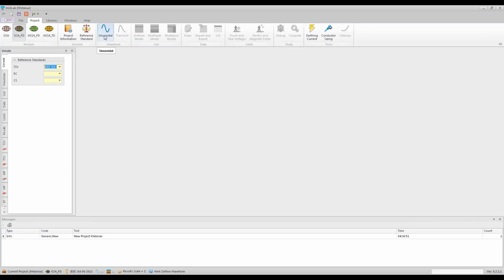The second part deals with the physics of the project, so we have to choose the waveform. With the GSA FD module, the only waveform available is sinusoidal, and in it we have to specify the frequency. In this case we are going to work with 60 Hz, and we have to apply. Once we have applied, as you have seen, we have this icon enabled.